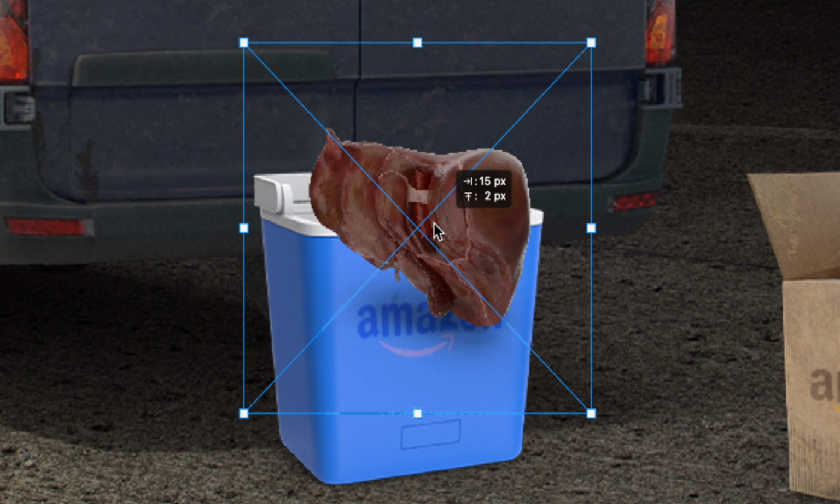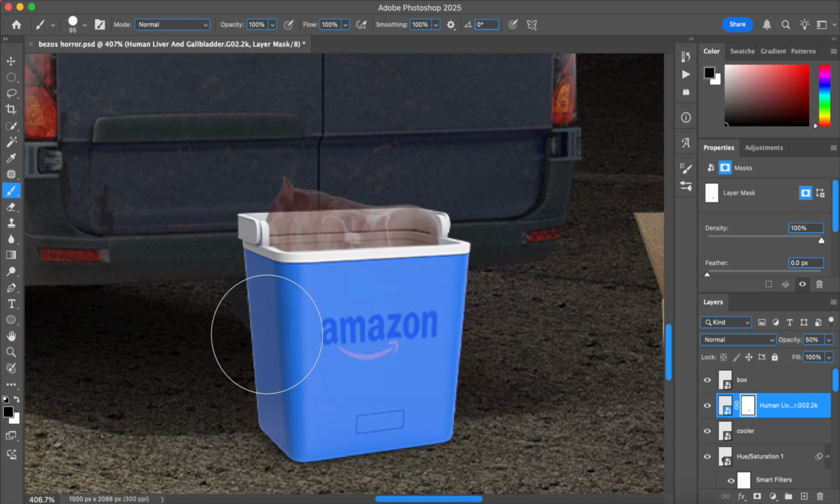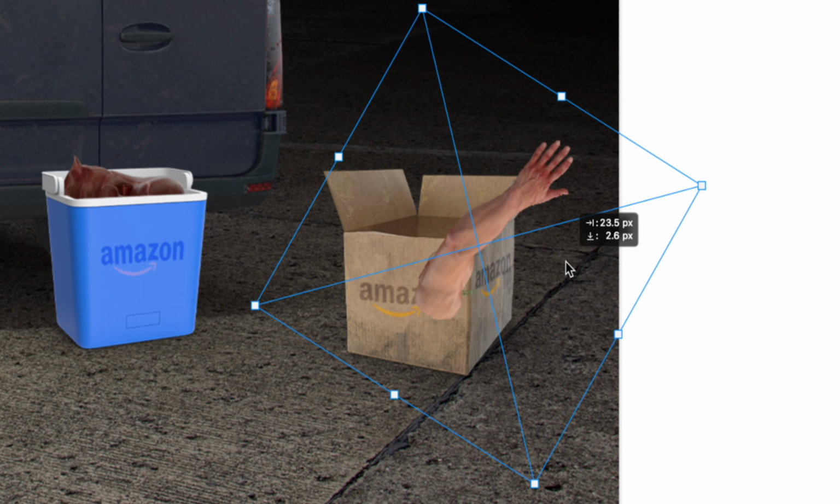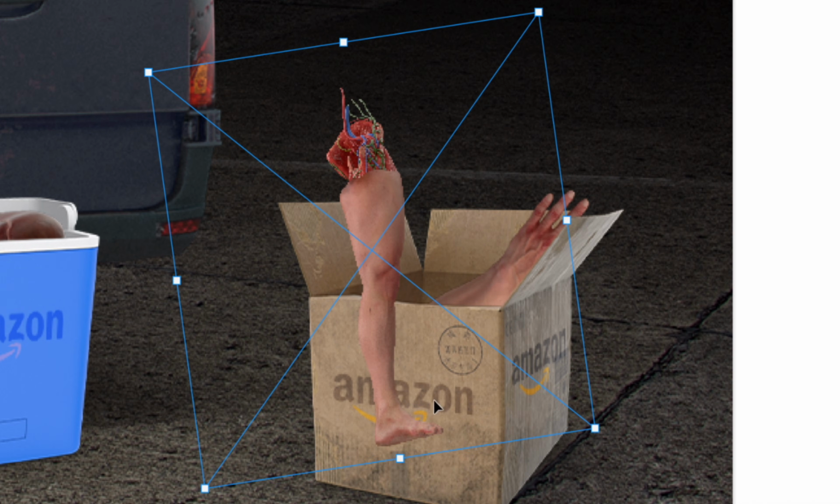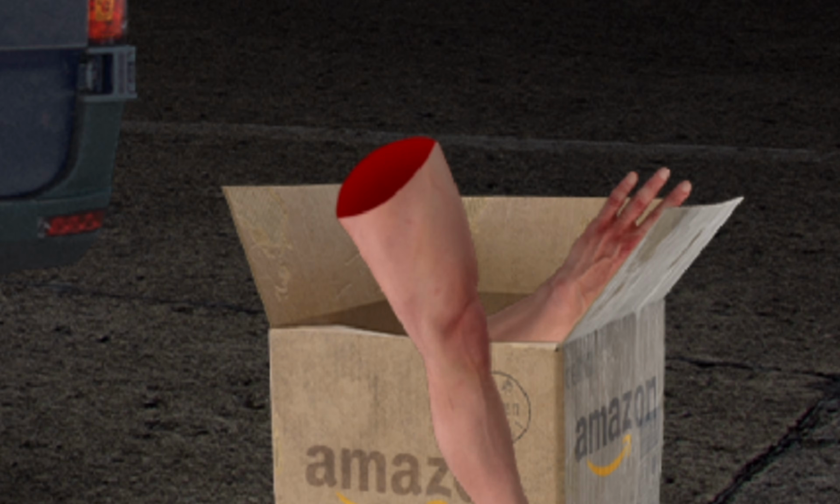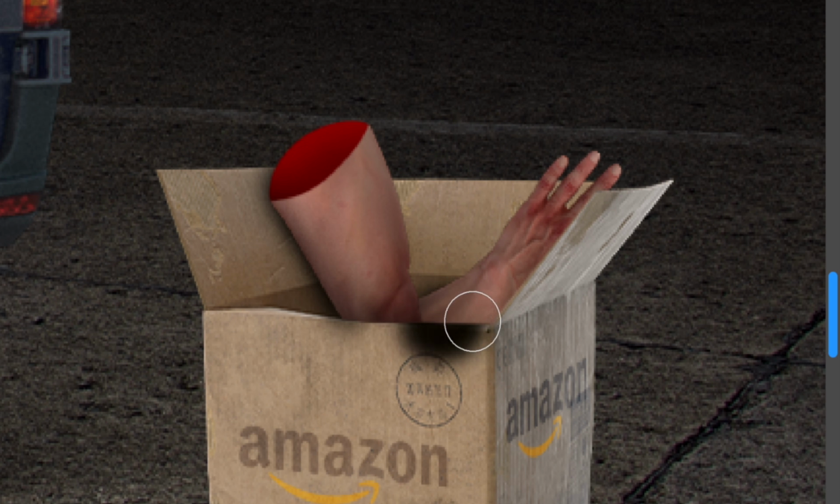Then I'll add a human liver inside the cooler and make it look like it's actually inside of it. Let's give it some shadows and add some more body parts into the cardboard box. But to be honest, an arm isn't enough money. So let's add a leg and cut the top off. I'll add a red oval on the other side to give the leg some more depth, and then I'll add some shadows onto the body parts and the box.